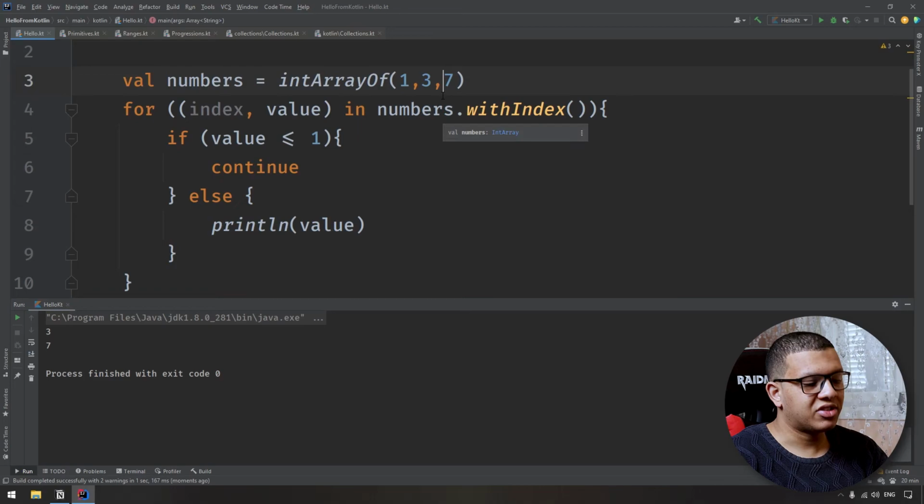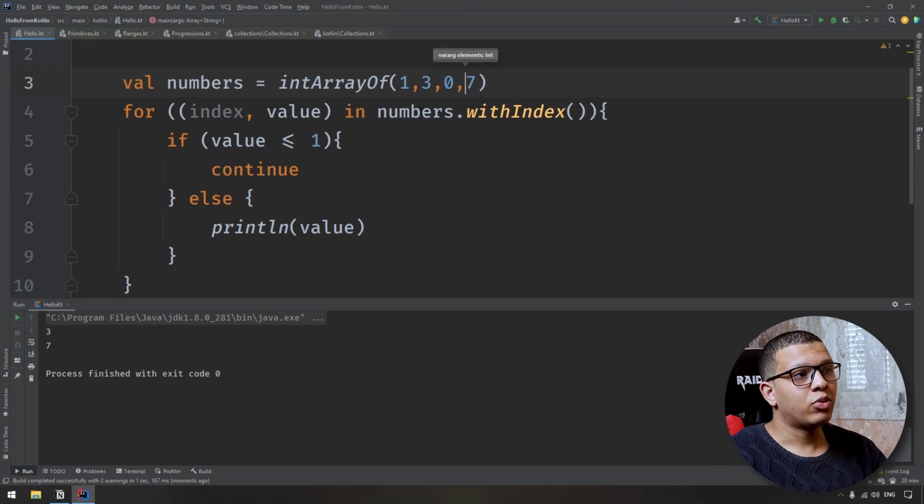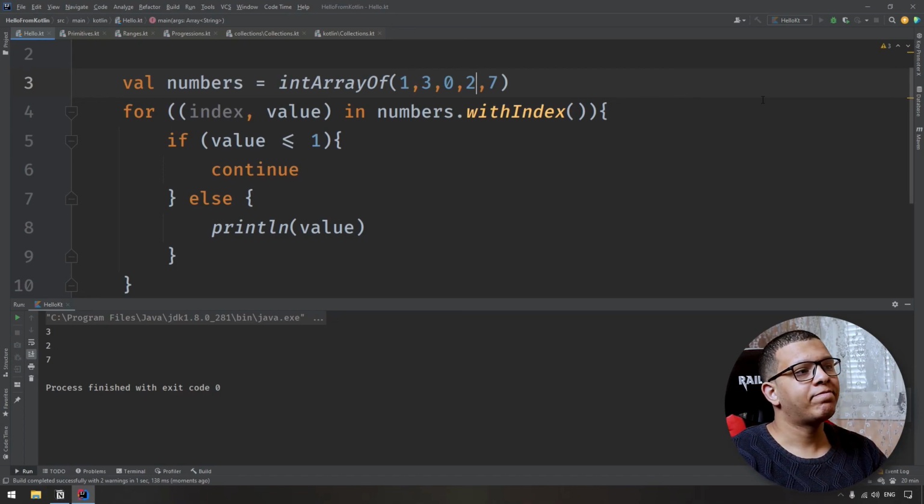Let's say I want to put 0 here. This will skip this 1 and it will skip this 0. Run it again. And you will see 3 and 7 only. If you add something great here, let's put 2. It will print 3, 2, and 7. So this is how you can work with break and also with continue.